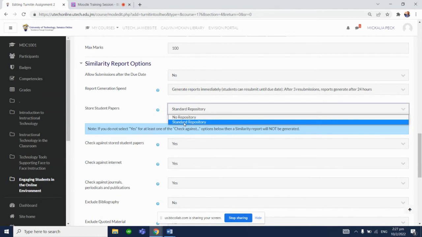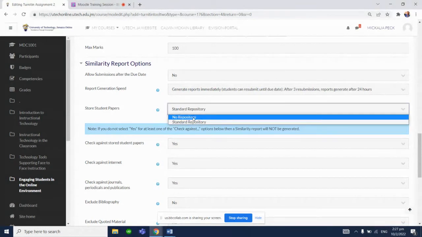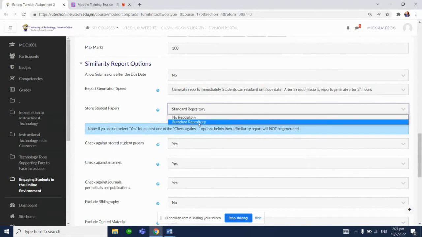When do you not store students' papers? You use the no repository option whenever students are submitting to TurnItIn, let's say for draft purposes, and you just want them to check their assignment against what already exists in TurnItIn's database. Why I'm saying for draft submissions is because, let's say students are submitting their draft submissions and you're allowing TurnItIn to store. If they re-upload their final submission, more than likely they'll get 100% similarity because the paper in its entirety was already uploaded and stored within TurnItIn.